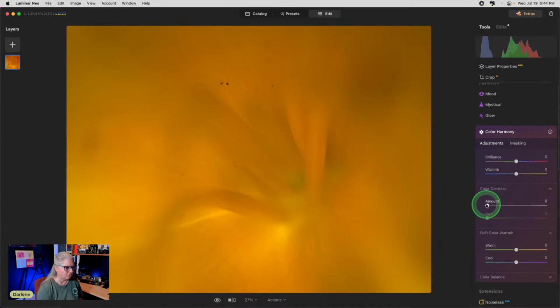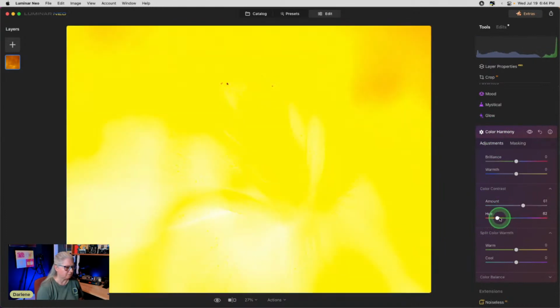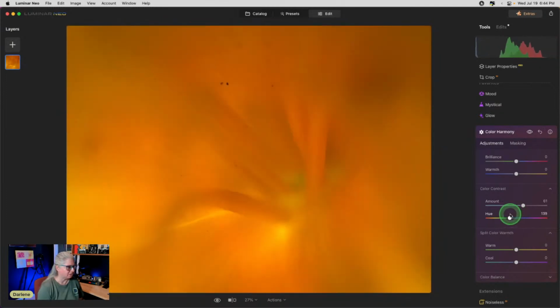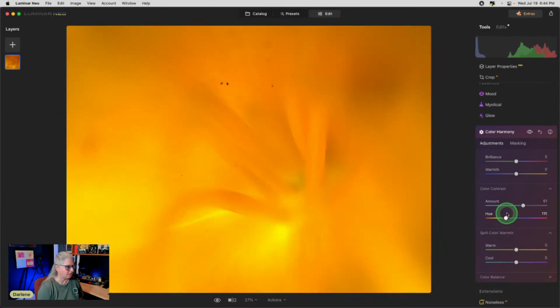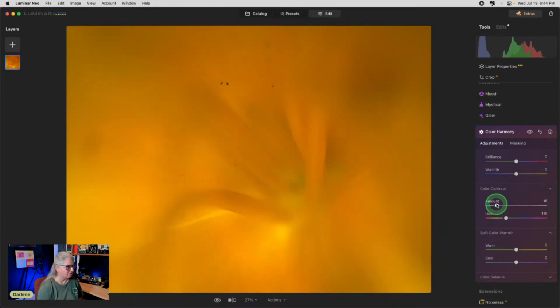Let me see if there's any green in here, right? I want to pick up some of the opposite colors. So see how I'm getting a little bit more contrast then, right? So we're getting a little bit more contrast, like so. It's a little bit orange, so I'm going to do that.